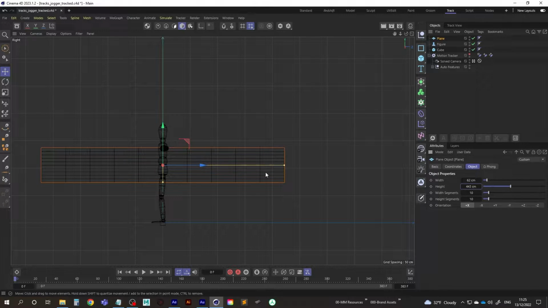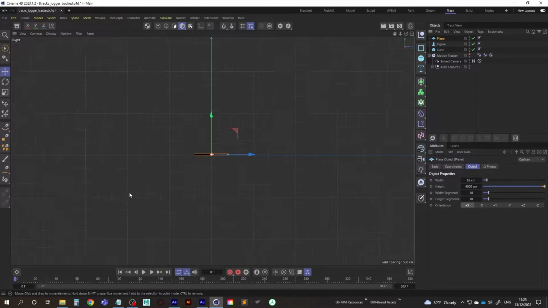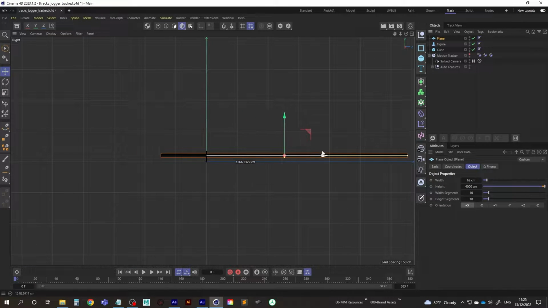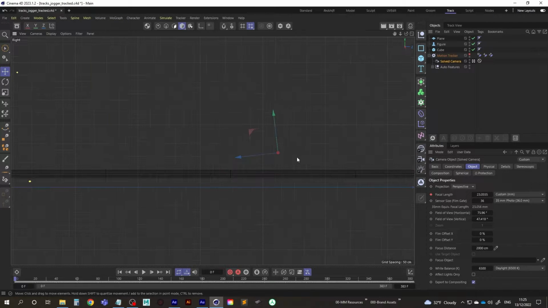And this is going to be as long as the tracks pretty much, or at least the tracks that we can see. So we're going to have to go for like 4,000 something, well, not even, that's not even long enough. But we could push this back. We're going to have to double this, I'd say, or even go 10,000. Let's see, where's our camera? It's here.